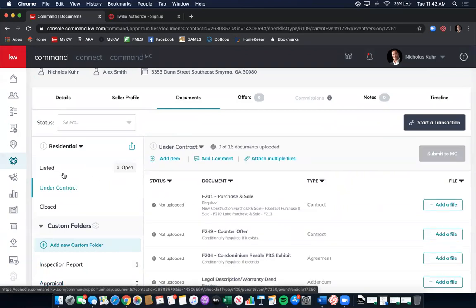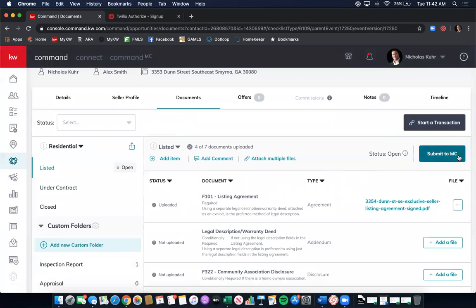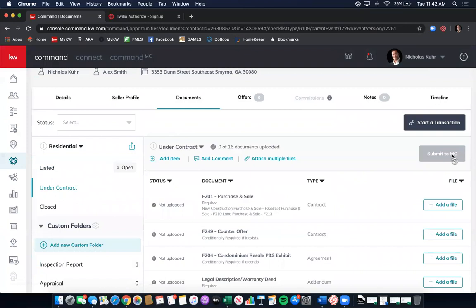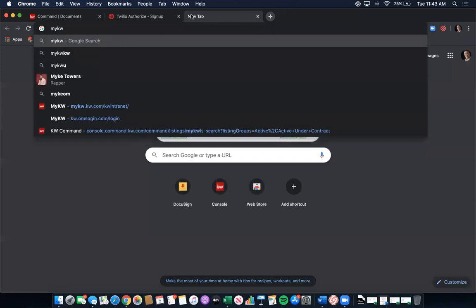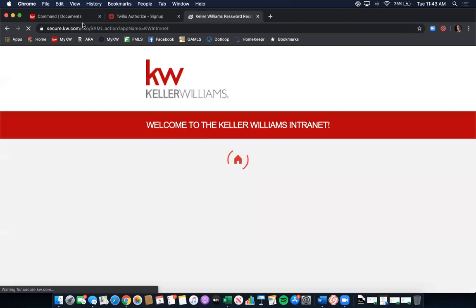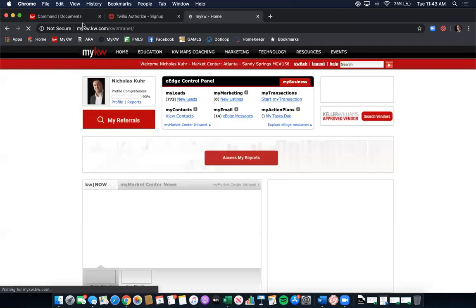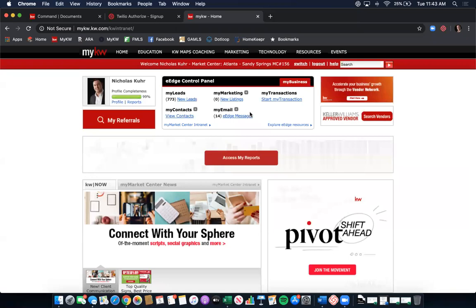So once you have submitted your listing to the Market Center for review, and you've gone under contract and you've submitted that to review, you want to go to, let me come over here. I want to open a new tab real fast, because what we're going to do, similar to in the past, once you've submitted all that, you have to come through and go to mykw.kw, and we have to submit a green sheet.